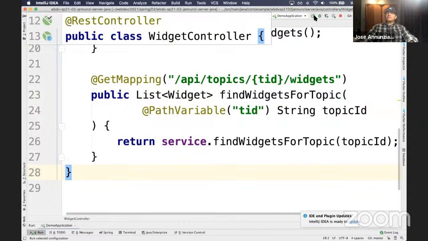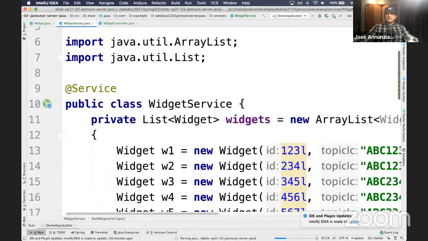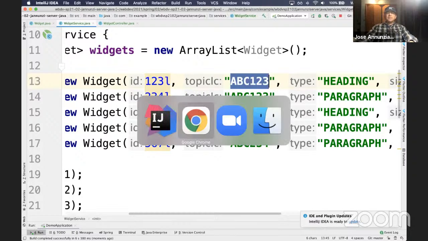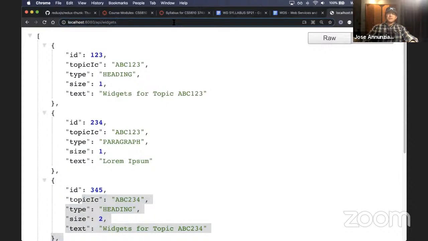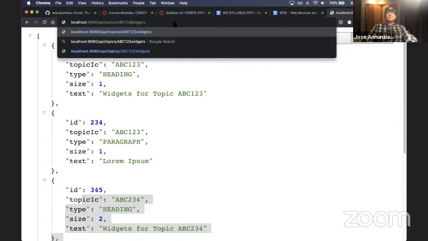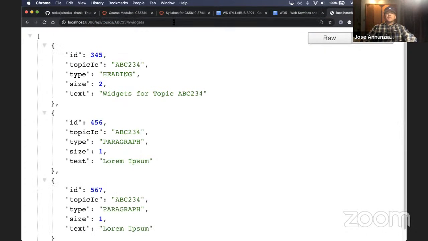All right, let's try it out. Let's start the server, and just to remind us, the IDs for our topics were ABC 1, 2, 3. So let's try that out. Let's copy that, go back to our browser, and say, okay, we don't really want all the widgets. We want the widgets within the topic whose ID is ABC 1, 2, 3. And there you have it, the widgets for that particular topic. Or if I have another topic, 2, 3, 4, it will return the other 3 widgets.